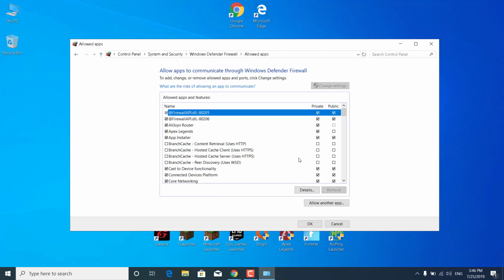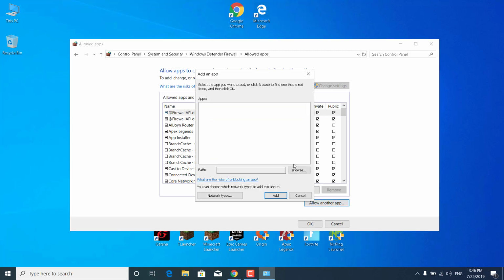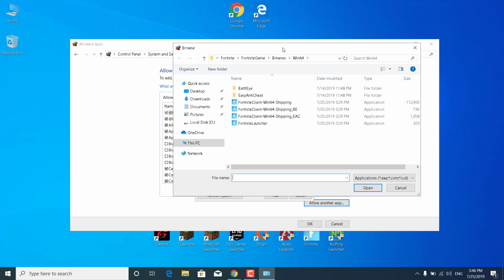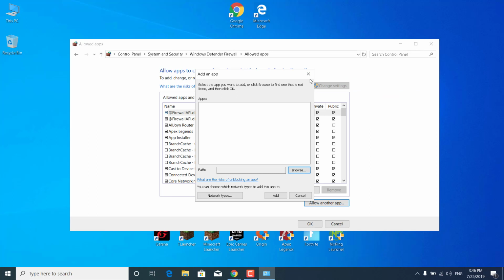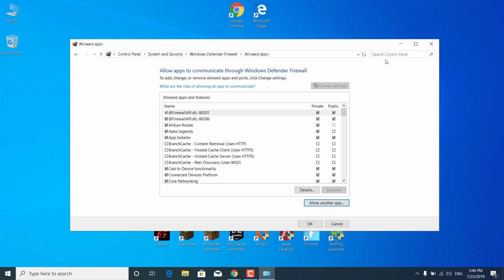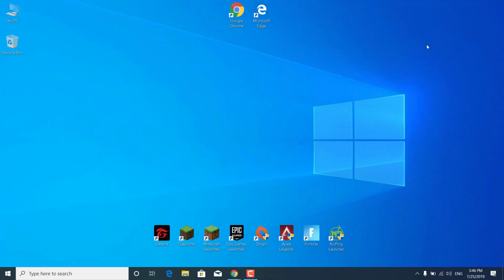And what you want to do now is simply go back to the allowed apps and allow the Epic Games Launcher as well. And you can do that by clicking on Allow another app, click on Browse, and now what you want to do is simply find the Epic Games Launcher and do the same steps. Once you do that, you can close the Windows Defender Firewall.